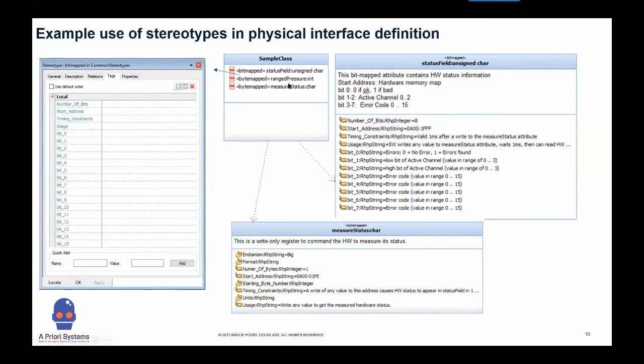For the byte-mapped measure status, it's also a character, 8 bits. And you can see how this works in terms of usage. Write any value to the measure status register, and this status information will appear at the status field register. That's what is defined here. And then there are characteristics, for example, at the start, the address you're going to write to is located here. So now we specify the actual physical bits that represent the logical information.